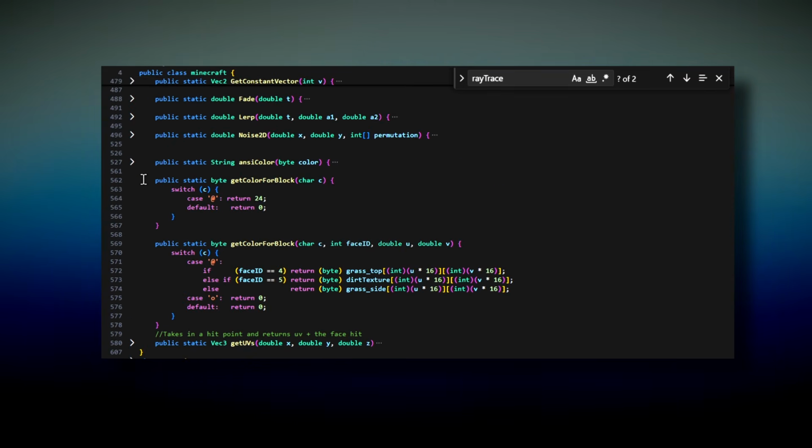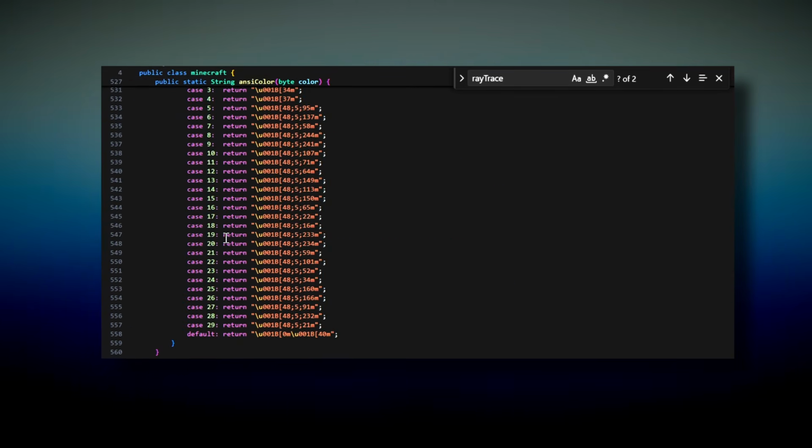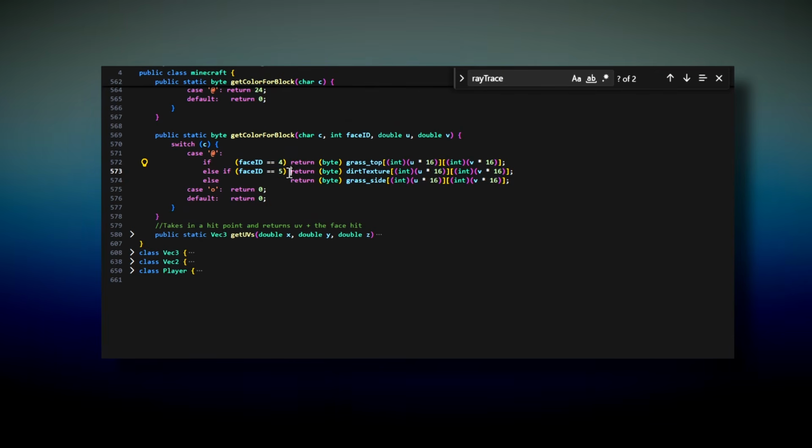Notice that depending on the face, we use different textures. So if it's the top face, then we use the grass top. If it's the bottom face, then we use the dirt texture, otherwise we use the grass side. We multiply U and V by 16 because U and V both range from 0 to 1. We convert them back into integers so that we can actually index into the array.